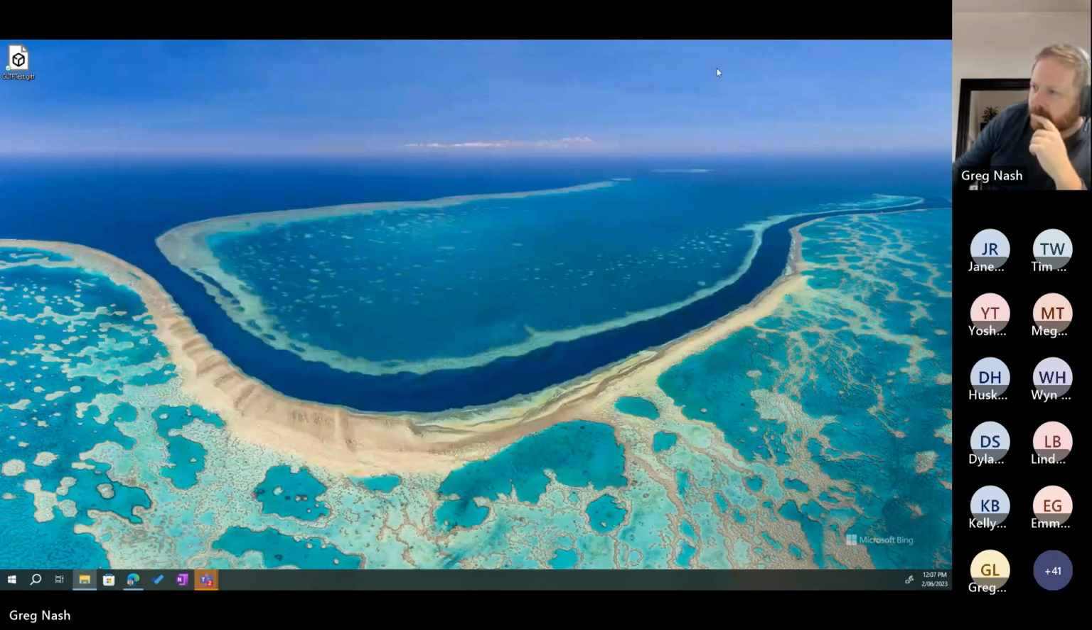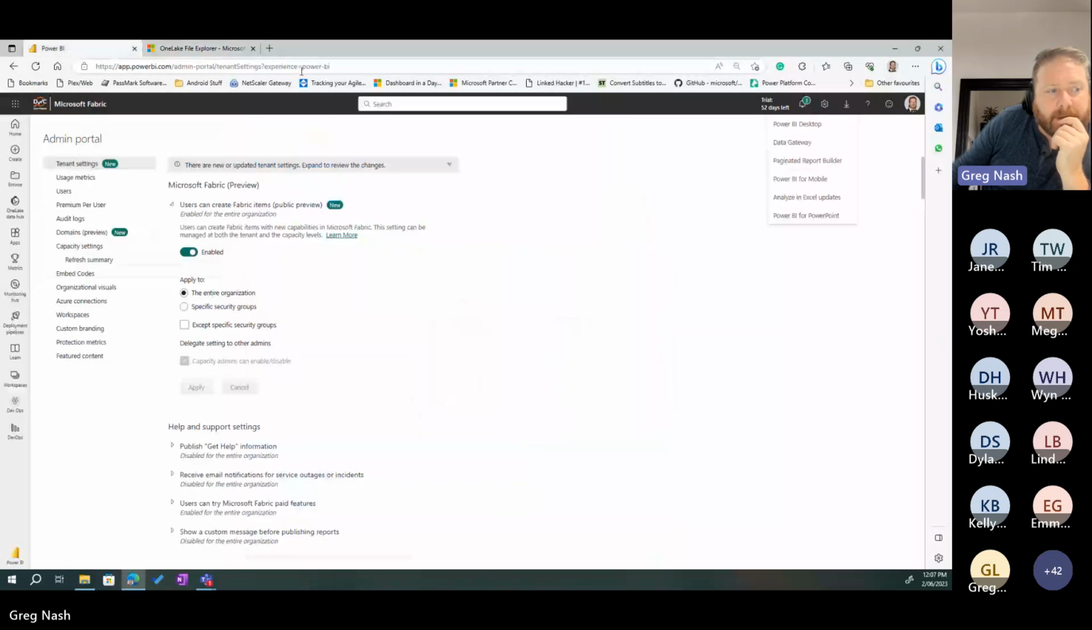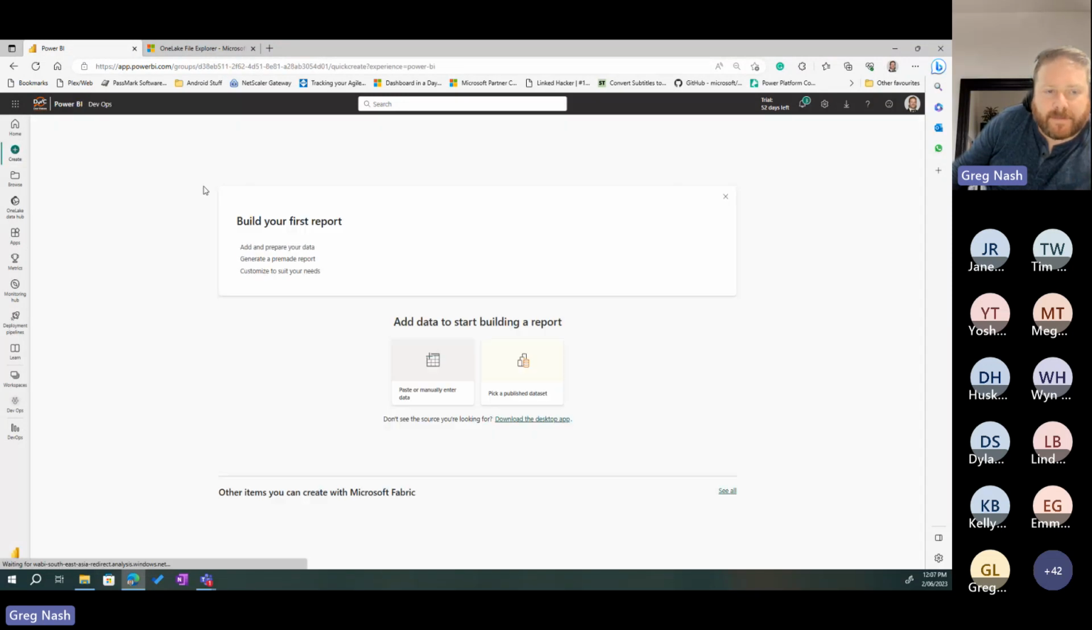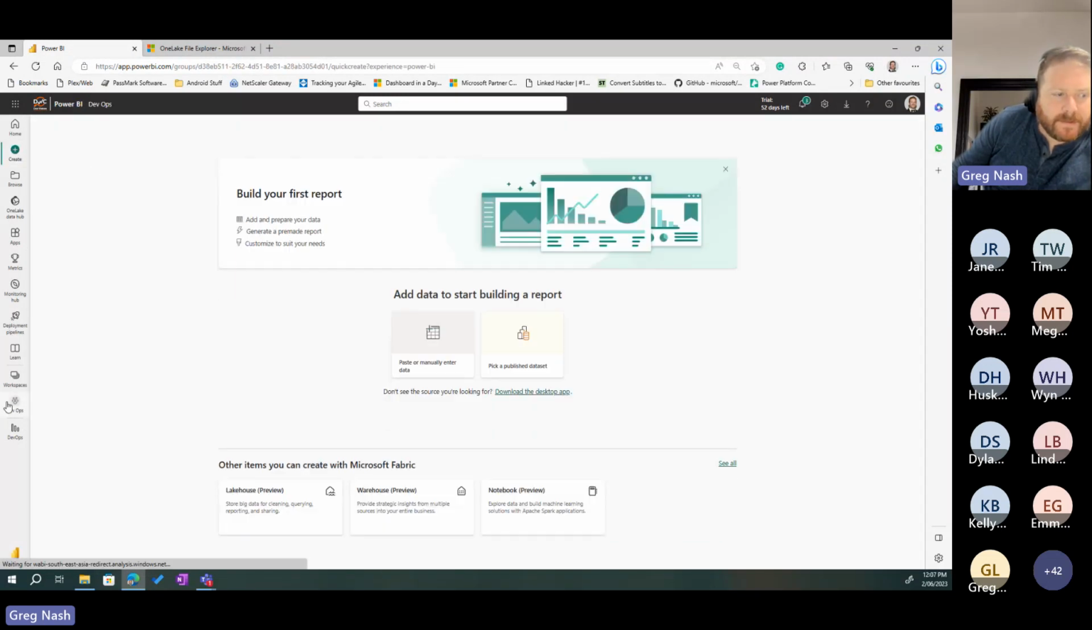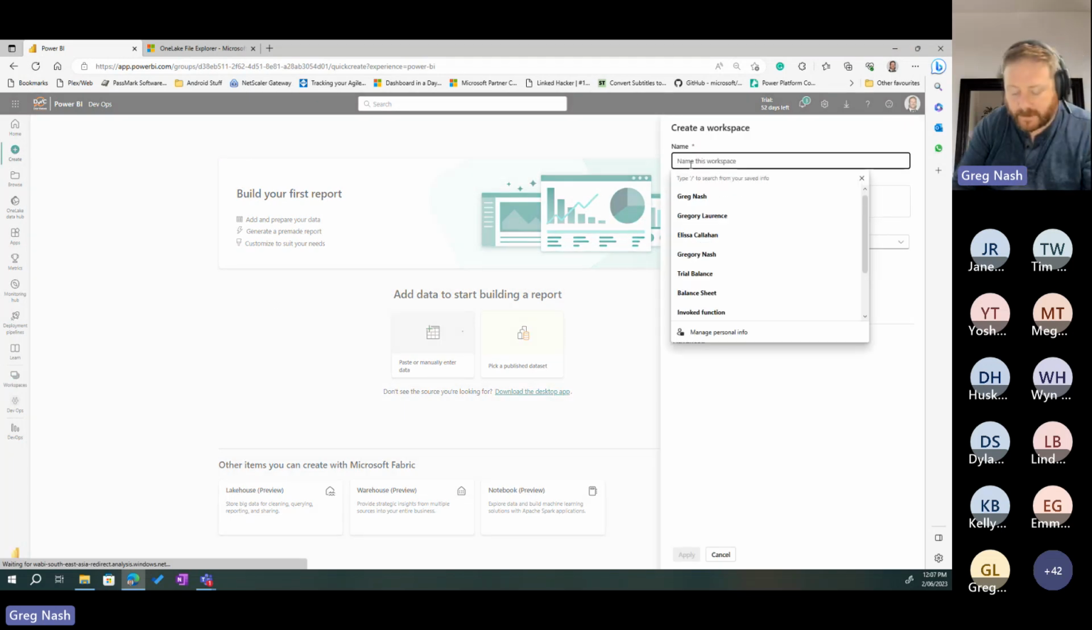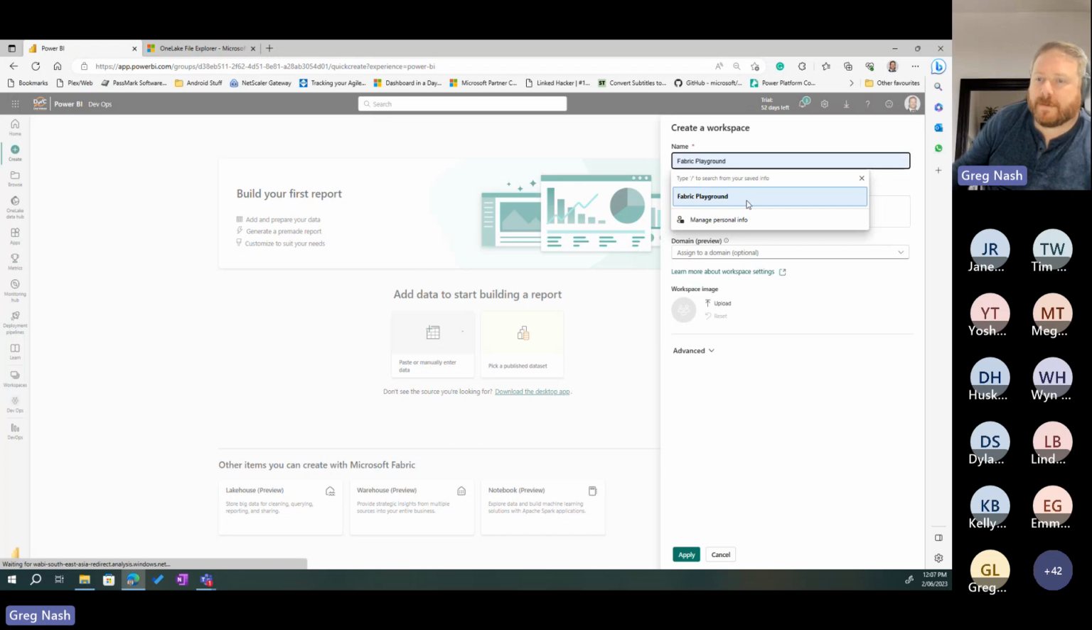All right. So where does our thing live? The first thing after you've enabled everything is to create a Fabric workspace. We go to our workspaces, create a new workspace, and call it whatever we want. I've got one already, called Fabric Playground.